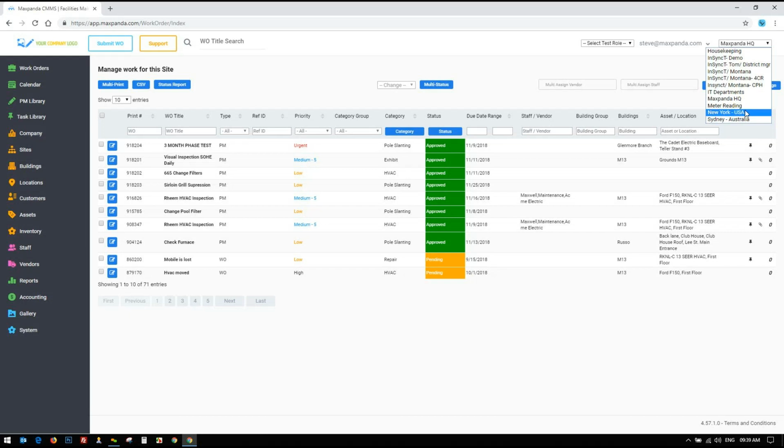But Steve, if they had one site, you can add multiple locations and they can transfer between locations, correct? Correct.